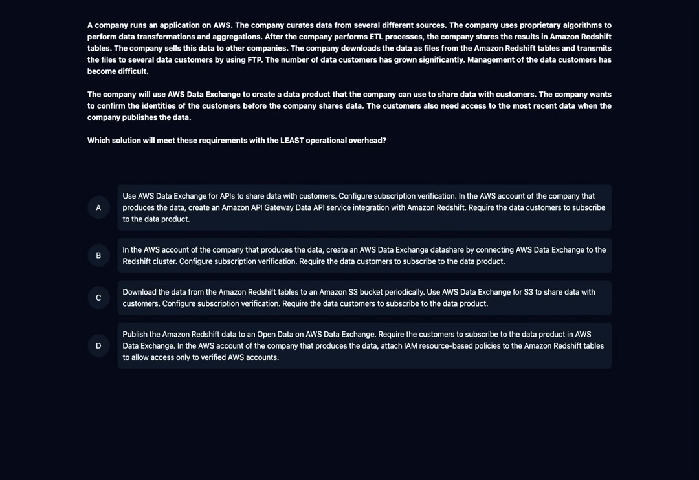A company runs an application on AWS. The company curates data from several different sources. The company uses proprietary algorithms to perform data transformations and aggregations. After the company performs ETL processes, the company stores the results in Amazon Redshift tables. The company sells this data to other companies. The company downloads the data as files from the Amazon Redshift tables and transmits the files to several data customers by using FTP. The number of data customers has grown significantly. The management of the data customers has become difficult.